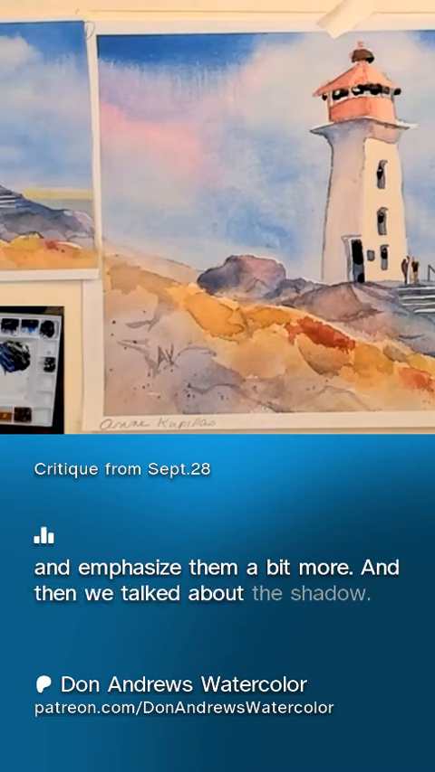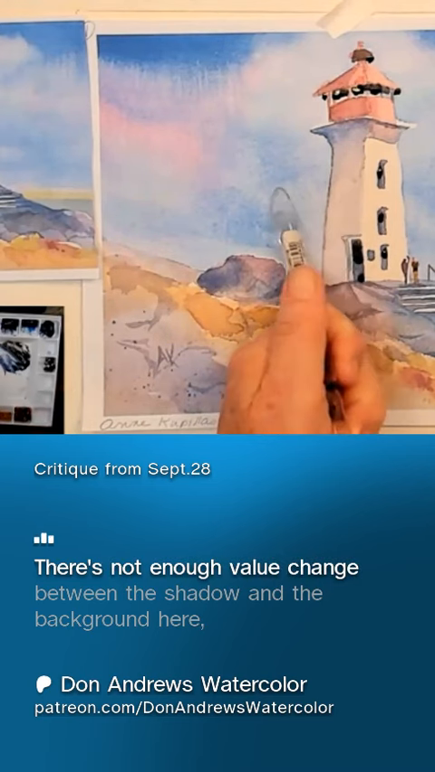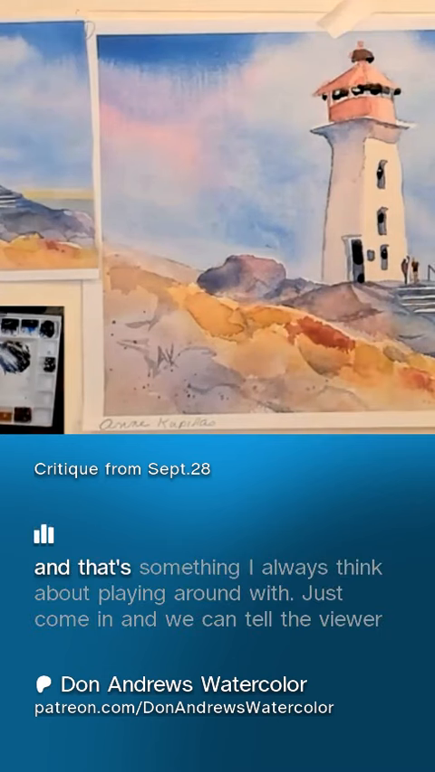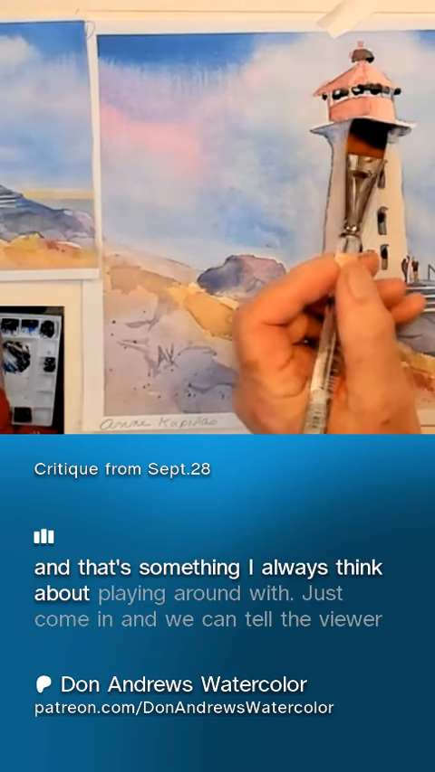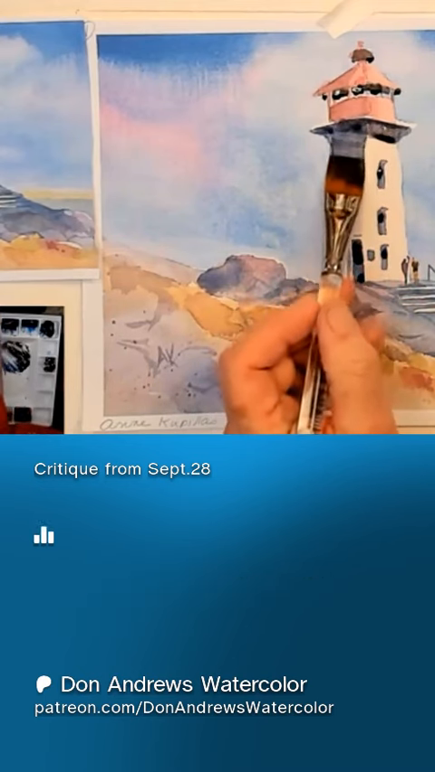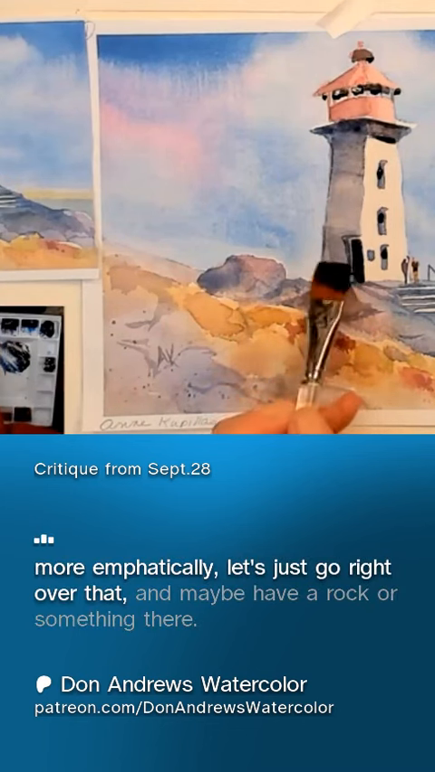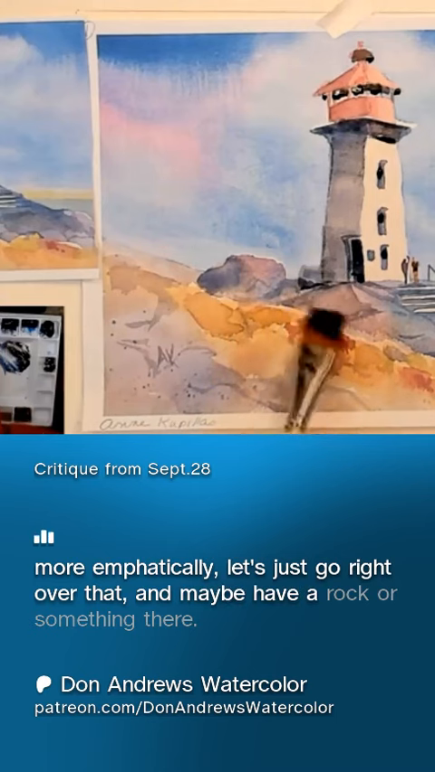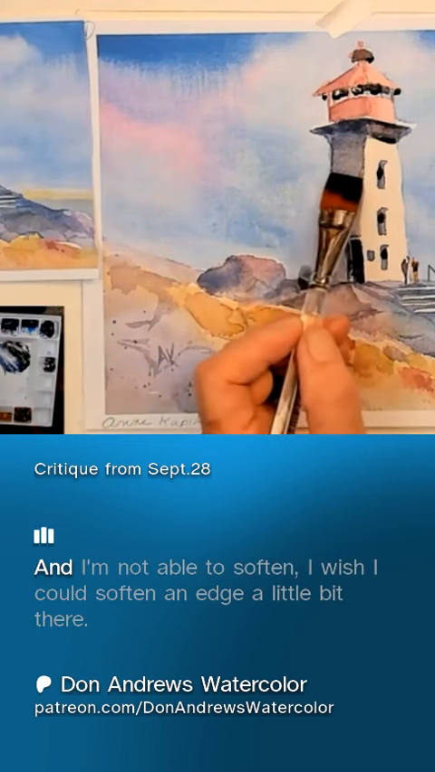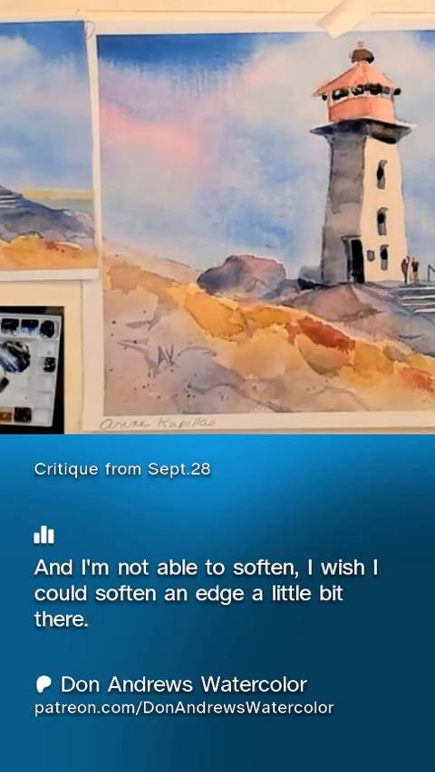And then we talked about the shadow. There's not enough value change between the shadow and the background here. And that's something I always think about playing around with. Just come in and we can tell the viewer more emphatically, let's just go right over that and maybe have a rock or something there. And I'm not able to soften. I wish I could soften an edge a little bit there.